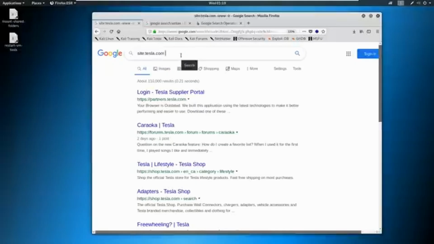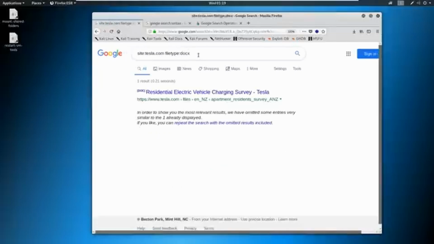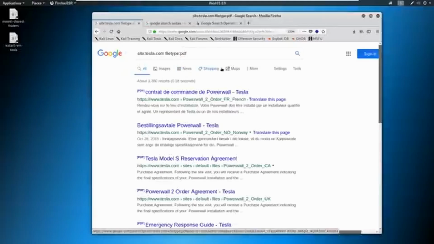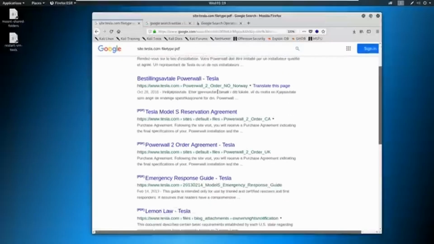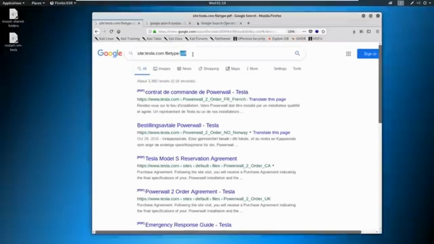Pretty good. A couple other things that we could look for. What about filetype? We could say filetype like this, and we could search for something like DOCX. Maybe there's a DOCX out there. And there's one DOCX. Okay, it's a survey, probably not useful to us. Maybe we can search for PDFs. With a company as big as Tesla, it's probably going to be a lot to search through, but there are 3,300, almost 3,400 of these. So they've got different items here that we can look through.